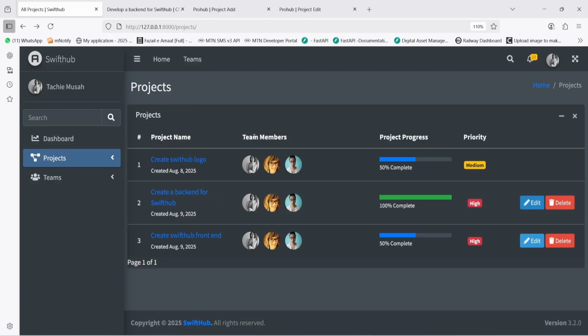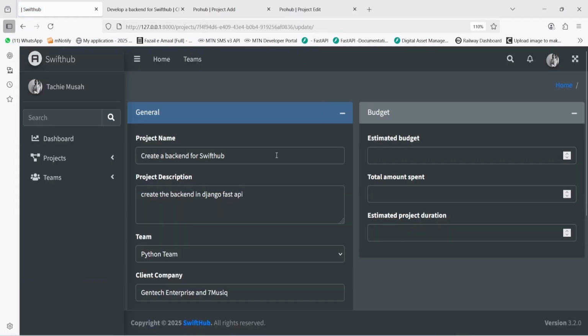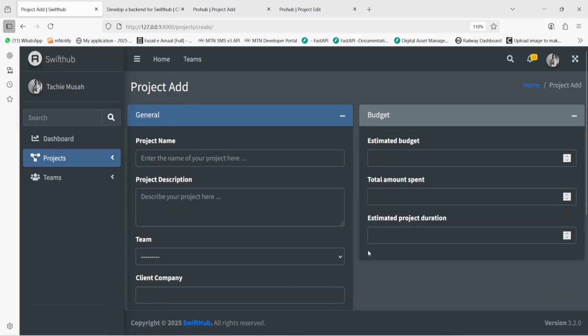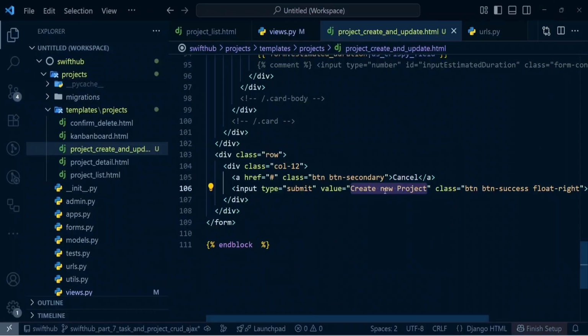All right, guys. So at this point, once you have changed the name and they are all using the same template, we want to refresh those pages. For the edits, we want to click and see if it is working. Everything is working, but here the issue is it says create new project, and that is coming from the template. We also visit the add project, and we have the same thing, everything is working. But the issue has to do with this particular one.